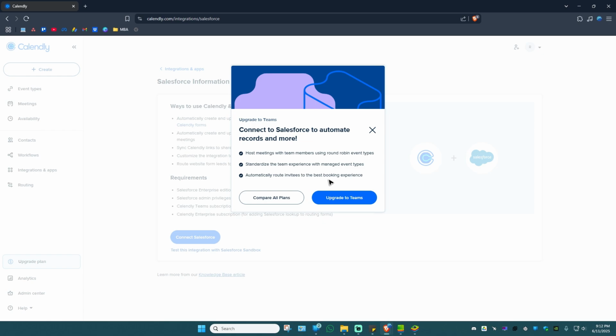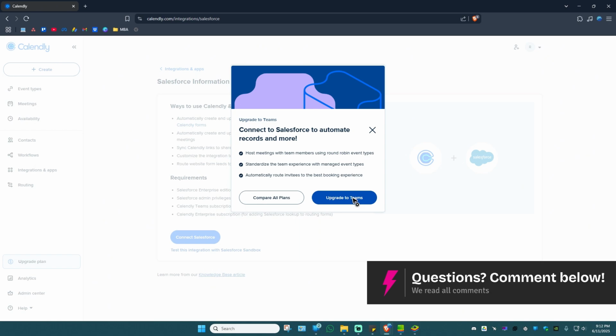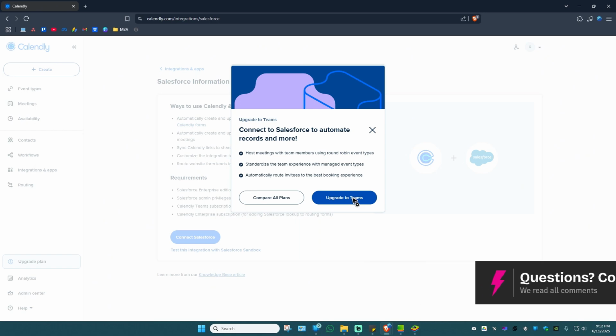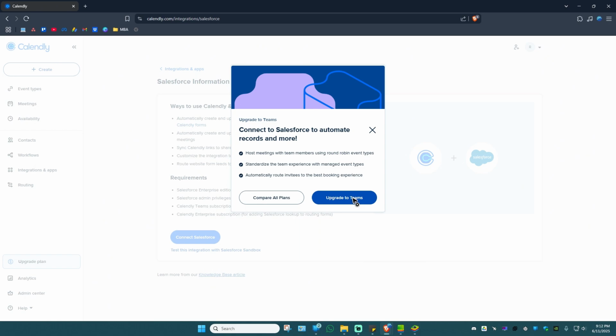Okay. If you have the upgraded plan, you can just go ahead and easily click on connect right here. And as you can see here, mine is, I'm just using the free version. But just click on connect and go ahead and log in with your Salesforce account. And once done, Calendly and Salesforce will be connected. That's basically how you do it.